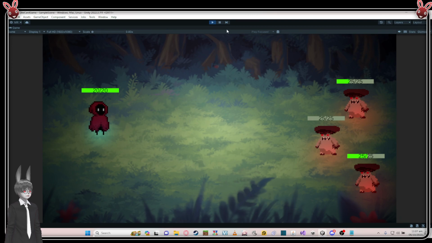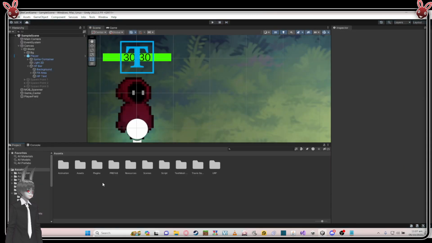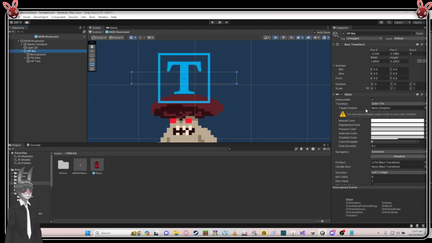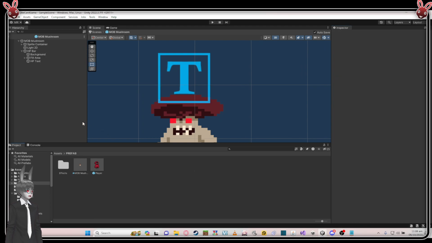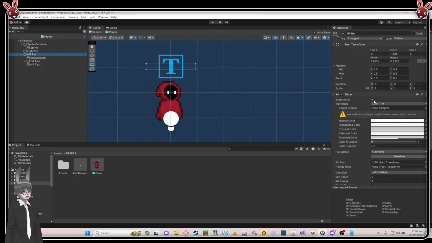That's a no-go. We need to go to assets again, into prefab, and then go for mob mushroom, I guess. Check it. You see that? It's interactable. We need to make it false. Now we go back to our player and then this one, go for HP bar. It's there. We need to make it false.